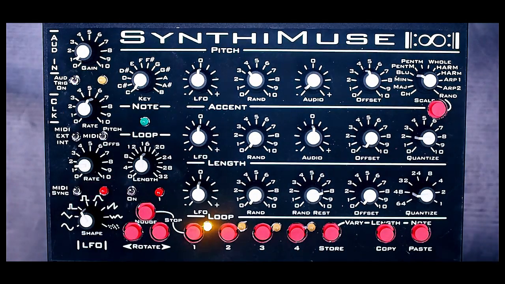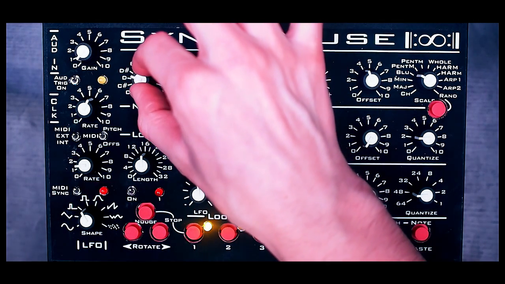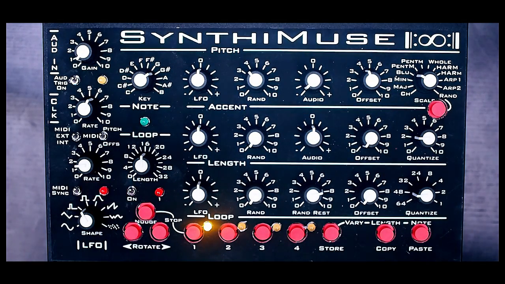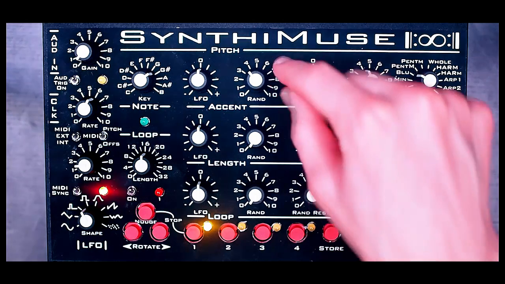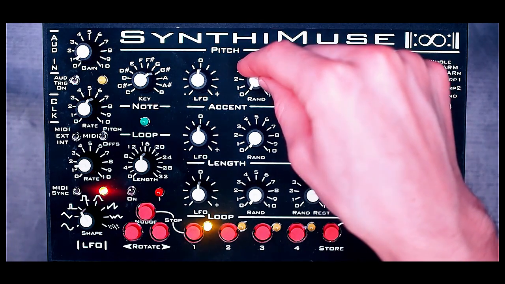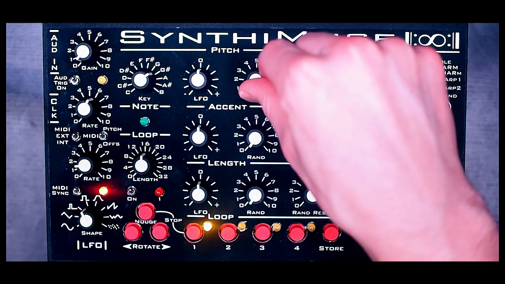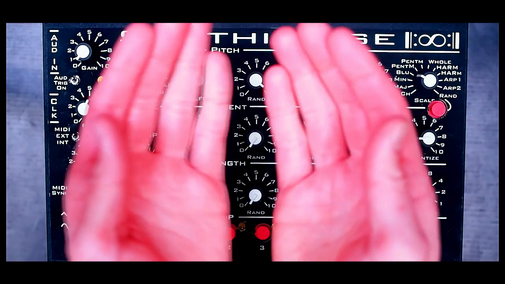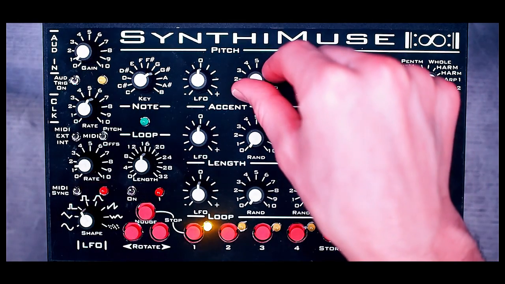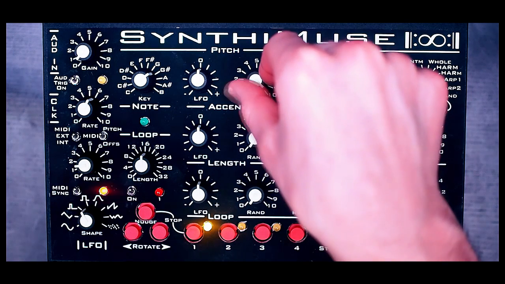Let's look at pitch. We can set the key. We can set the range of notes that can be randomly picked from, starting at a single note, and then broadening that range. Allowing for some very ambient pieces.